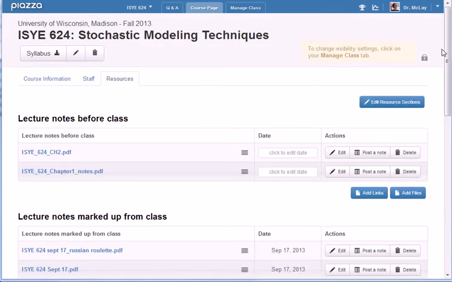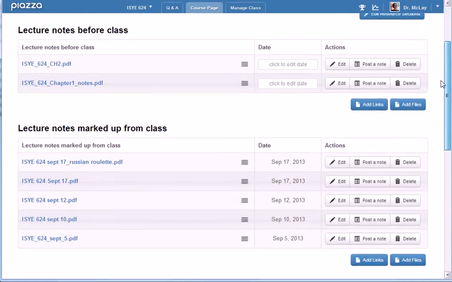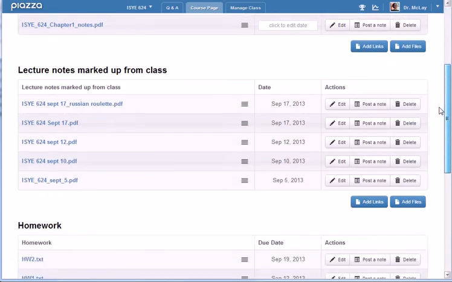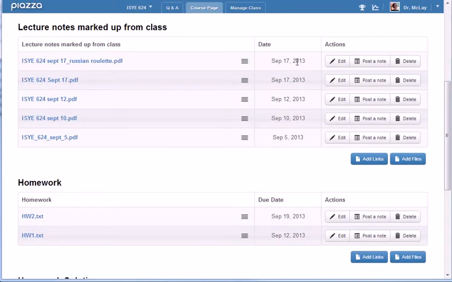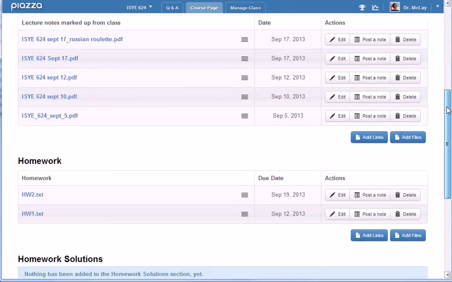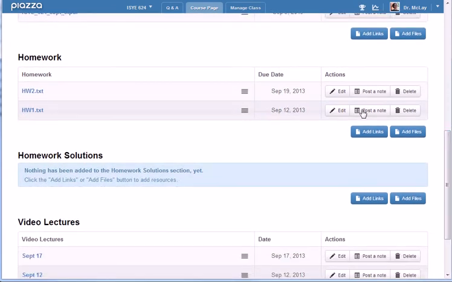I use this page a lot because I give students notes before and after class. I have homeworks and homework solutions. For example, the notes from class, you can actually have the date of what lecture they're from. And homework as well has a due date, so it's really obvious. You don't have to keep reminding students when something is due. Sometimes I used to post homework and forget the due date. I don't do that anymore.